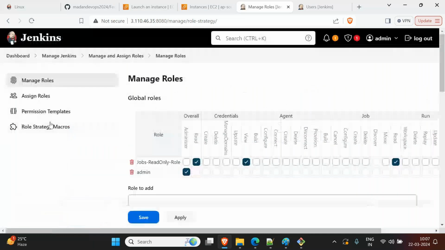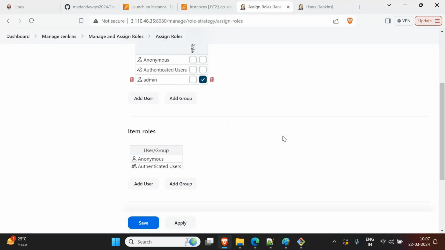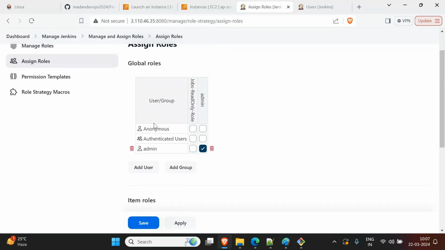Now go to assign roles. Now you see vertically we got the jobs read only role. If you hover your mouse over here, it will show what permissions this role has. It's coming on the top: overall read, job read, credentials view. Those are the permissions given to this role, right? Now here there are three users: anonymous, authenticated, admin. Admin already belongs to the admin role.